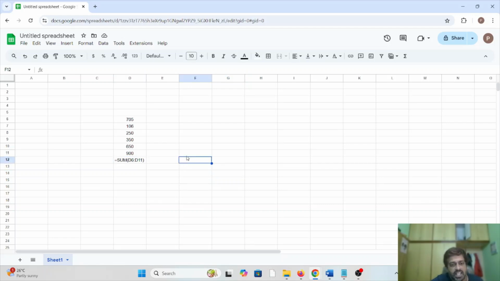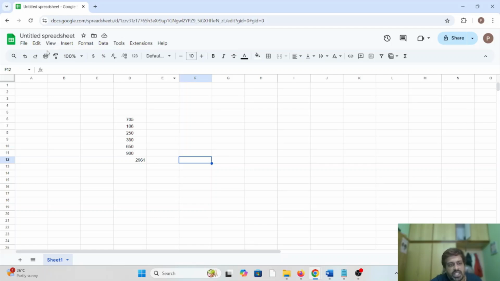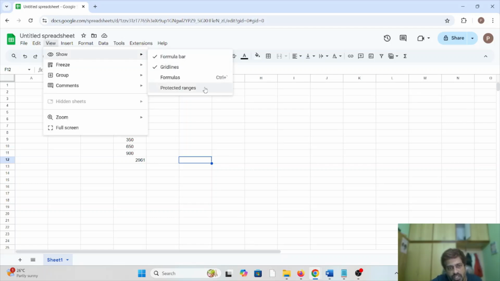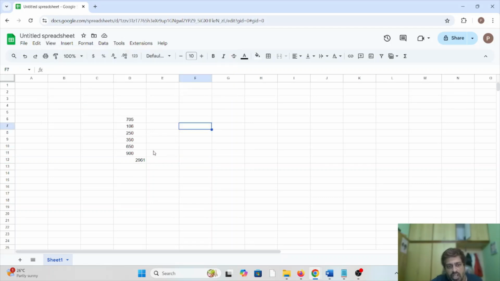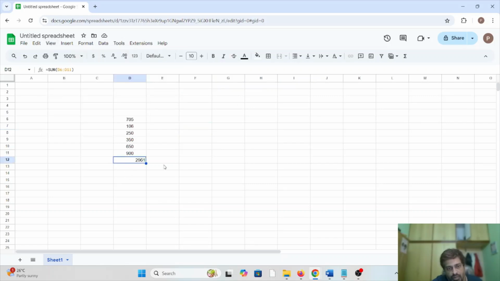Okay, so if you want to fix this error, what you can do is go to the View option, select Show, and here you can see the formulas option has been selected. Just uncheck this particular option, formulas. That means you want to view the formulas instead of the result, and here you have selected the formulas. That's the reason it was showing the formula. Now I have unchecked this particular option, formulas, and now I can see the result.